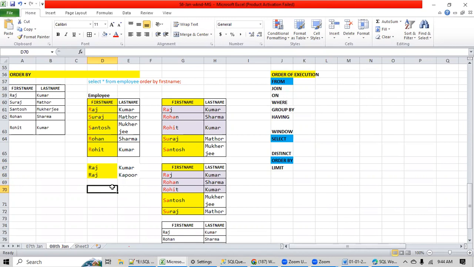Yes, thank you. Okay. So net, if the engine is not able to take any decision based on the first name, it's the wish of the engine. It can display anything first, anything after that. Any other question? See, ORDER BY is not over. I have covered just 20-30%. ORDER BY has a lot more concepts. We'll discuss it. So far, do you have any questions, guys?